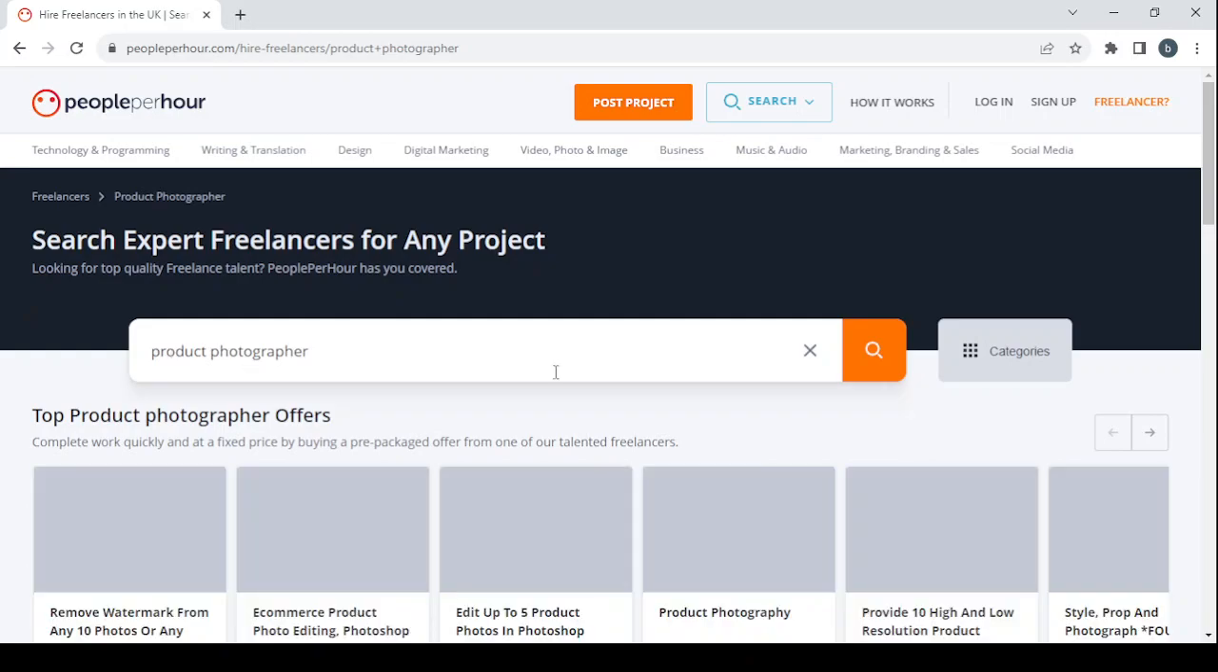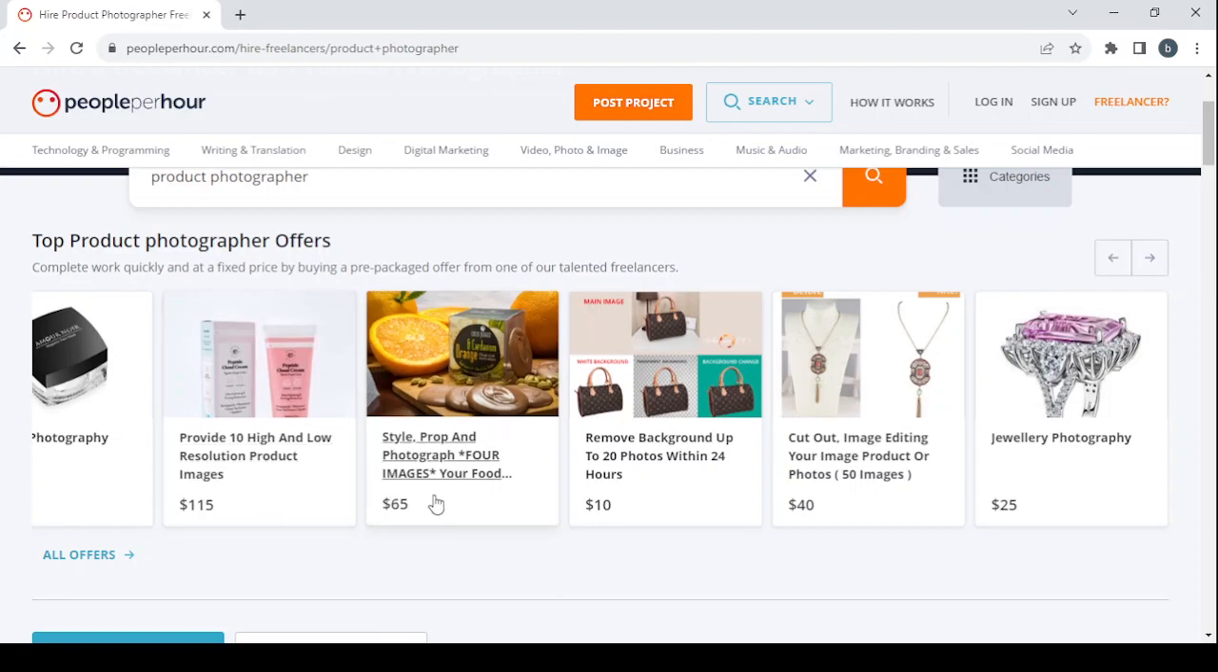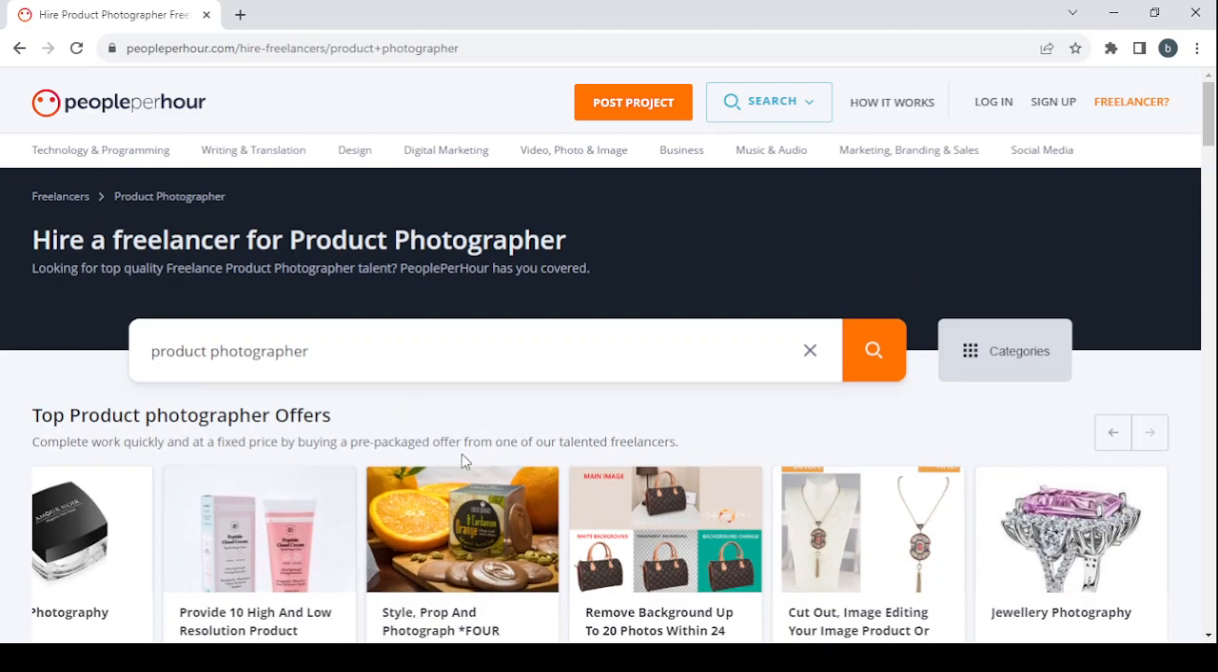So here, let's go with product photographers. And here, as you can see, we have a lot of product photographers and they're making a lot of money. As you can see, this one gets paid $150 per hour. This one $65 per hour, $10 per hour, $40 per hour, 25, and that's all we have. So I'm going to show you how you can create your own profile like this where you're selling your skill.